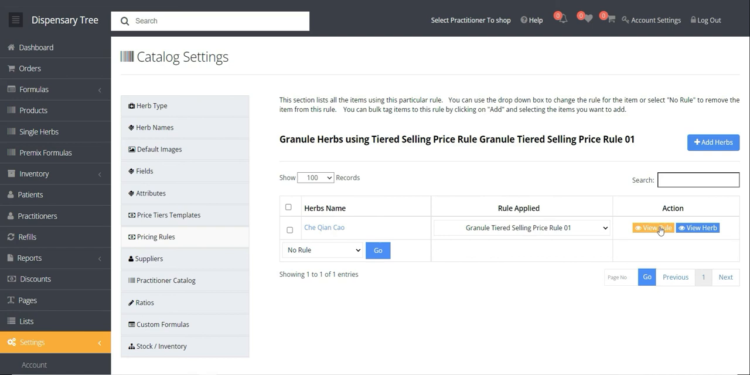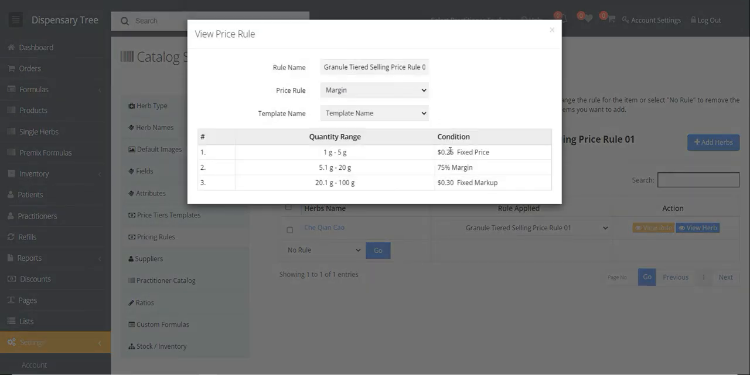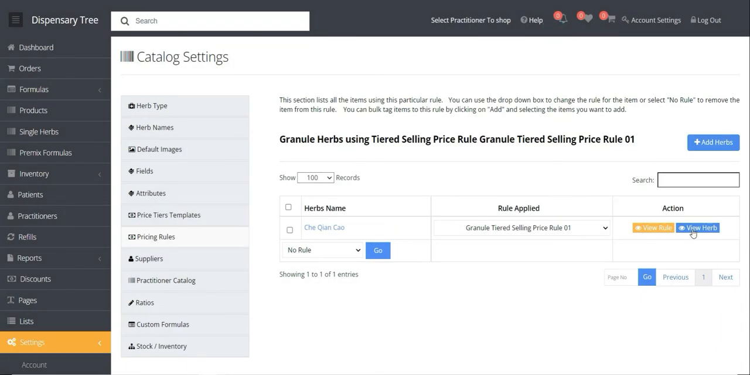And if you really can't remember what the rule was, you can view the rule. It tells us what the rule is, and you can view the herb if you want to from this screen as well. If you have any questions on tiered pricing rules, please get in contact with us.